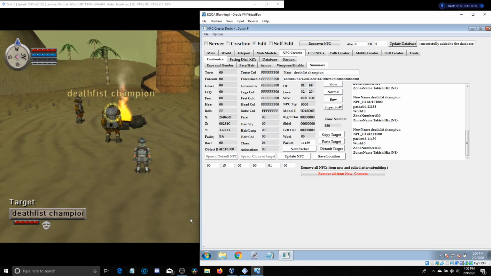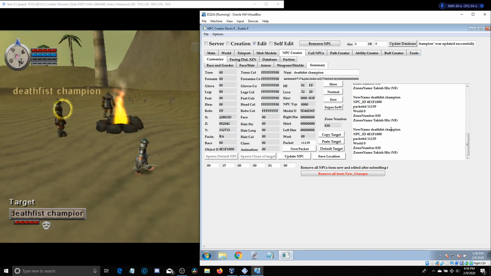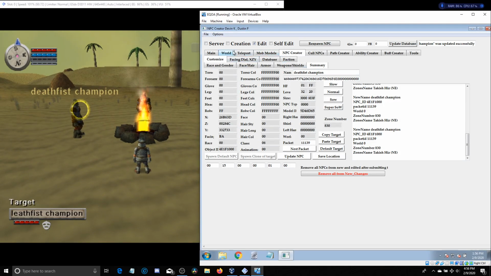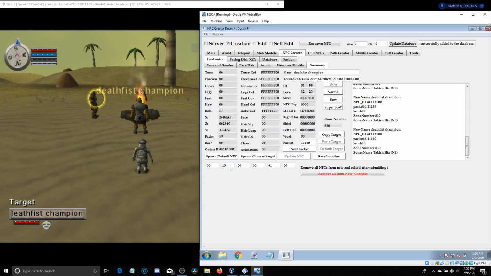Now, I'm not 100% sure if this is required or not, but I always like to con the new one and update the database again. And now we can just continue around. We'll put another one right here. Back to creation. Spawn clone of target. There's our next one.